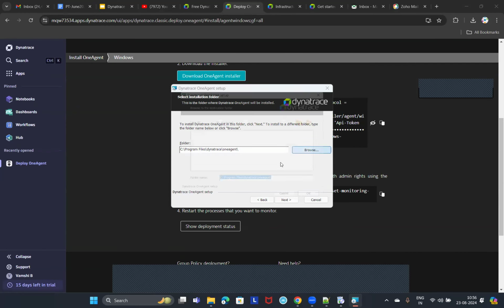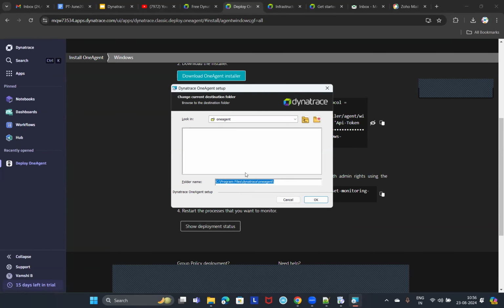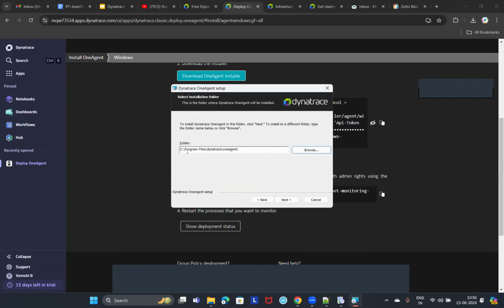So how can you install? You can click on browse, right? So instead of C drive, you can choose, is there any option to select a drive directly? Select D drive, right? And now here, so hold on. What is the default path it has shown? Cancel, one second. I'll do one thing. Let me copy this Dynatrace OneAgent folder structure, right?